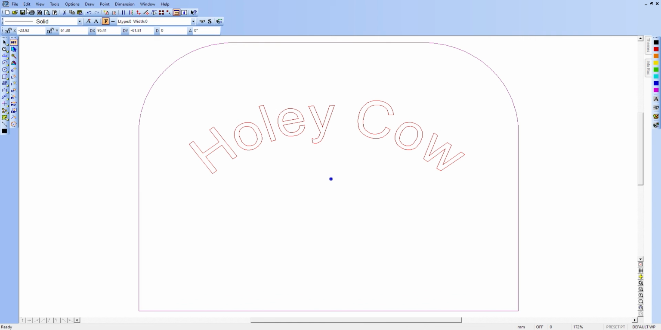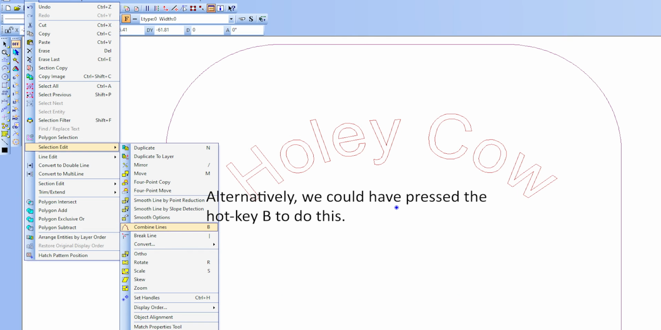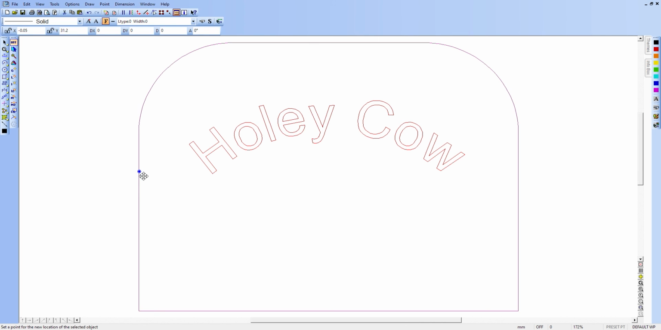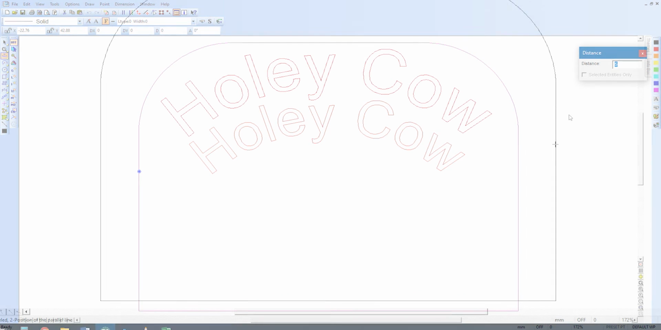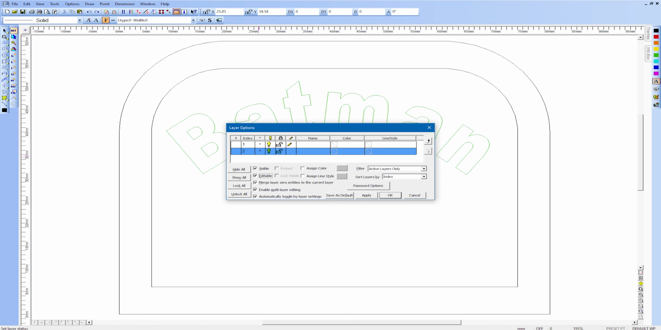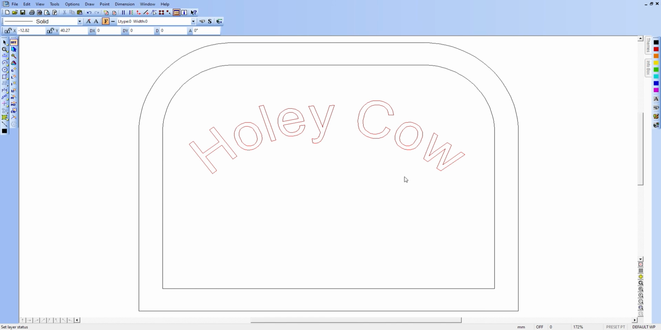We can now click Edit, Selection Edit, Combine Lines to fuse all of the selected entities into a single entity. When we click anywhere on the outline, the entire outline is now selected. Now, if we repeat our parallel by distance command, we'll get a perfect inner outline in two clicks. We'll press L to reopen the Layer Options toolbox and unlock the second layer. The third and final piece of our tombstone upright is now ready for export.